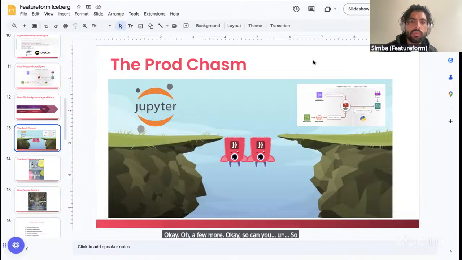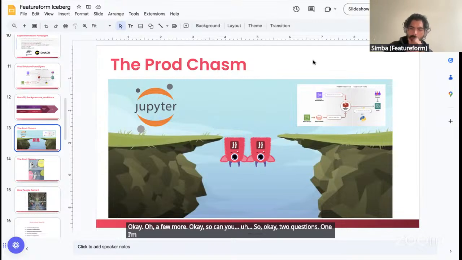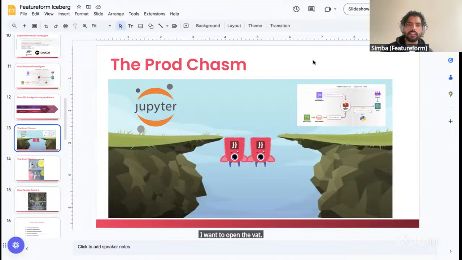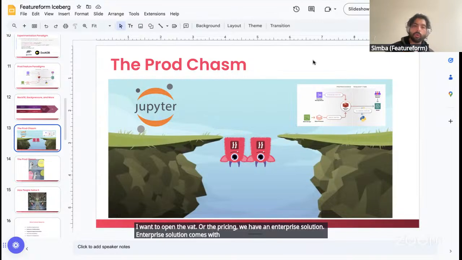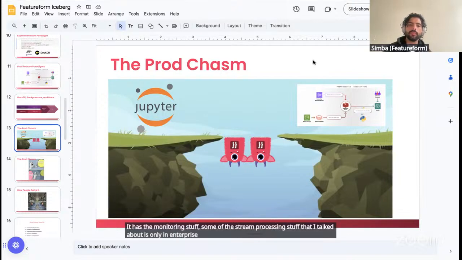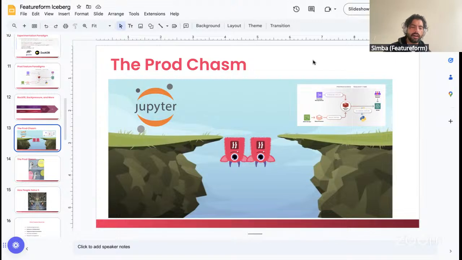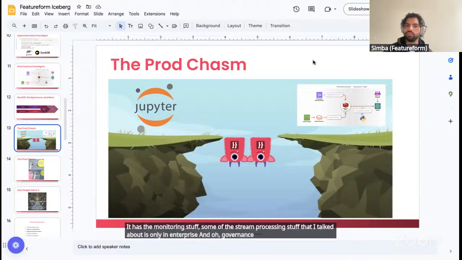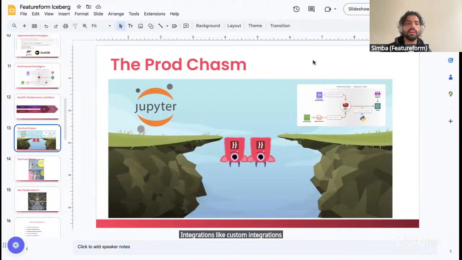Okay, two questions. One I'm gonna answer first, which is how does our pricing work? So Featureform is open source. For the pricing, we have an enterprise solution. Enterprise solution comes with support. It has the monitoring stuff. Some of the stream processing stuff that I talked about is only in enterprise. Governance, access control, users, and also integrations, like custom integrations. All that comes with enterprise.